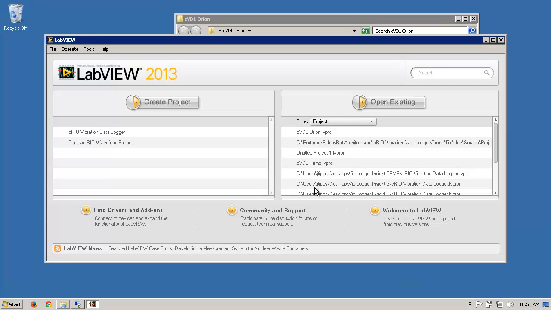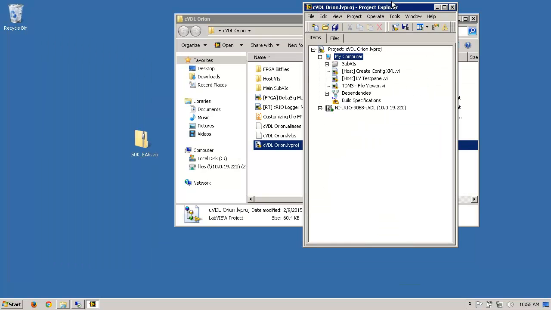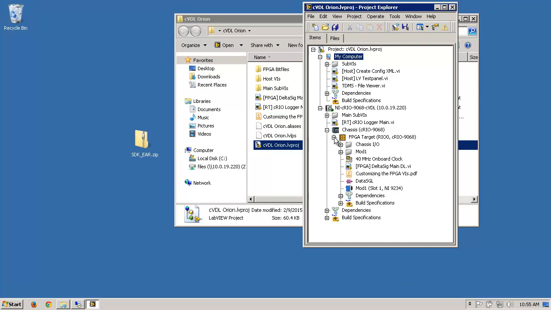And we'll just open this guy up. And here we go. We have an FPGA VI that talks to the RT VI. This is where the majority of our SDK development will go. And there are a series of host VIs which are used to configure the target, to view live data, and then to view data files.